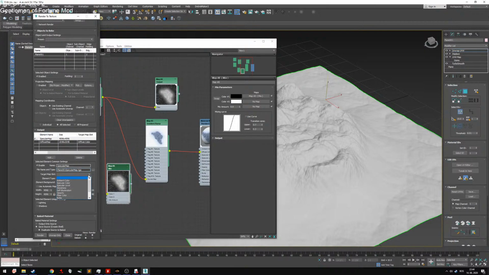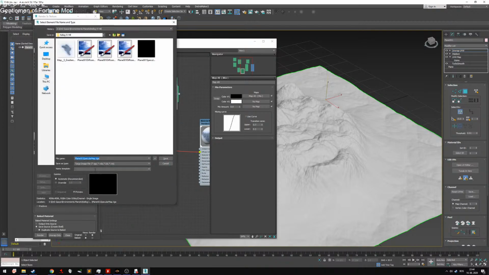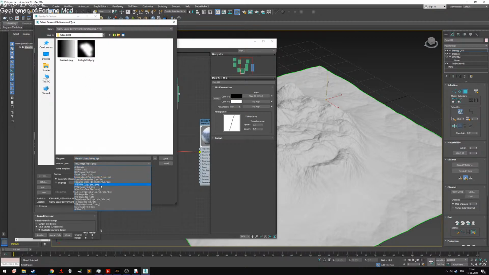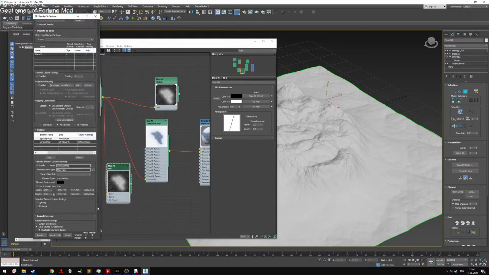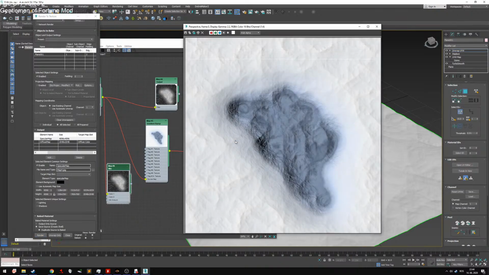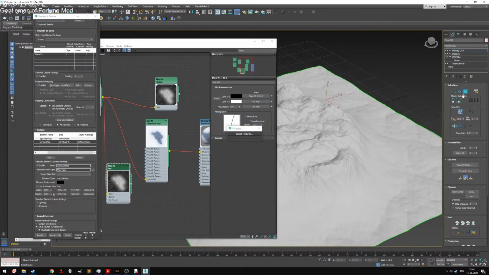Targa. Okay, maybe that's the problem. JPEG. Not JPEG. Map 4, I guess. Save, okay. Render. Come on, do it. Why are you doing this?